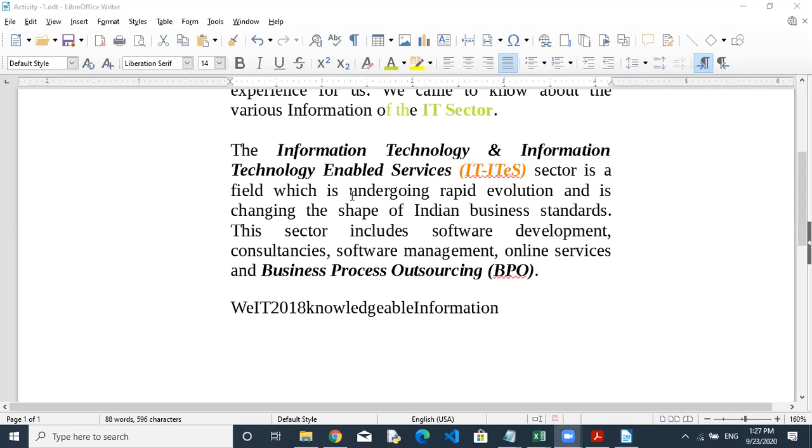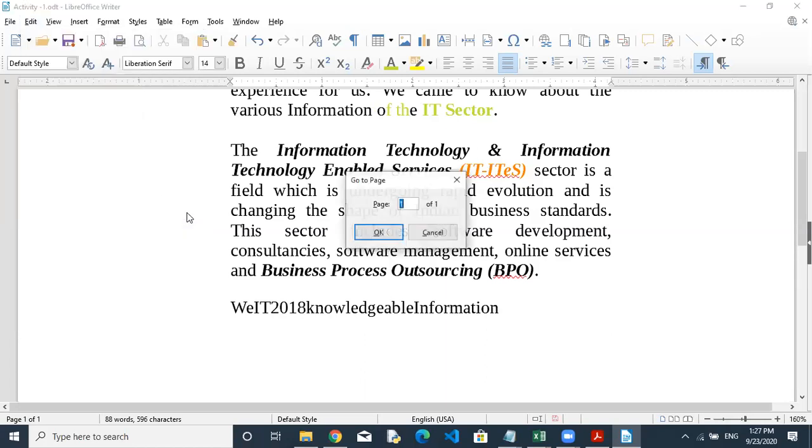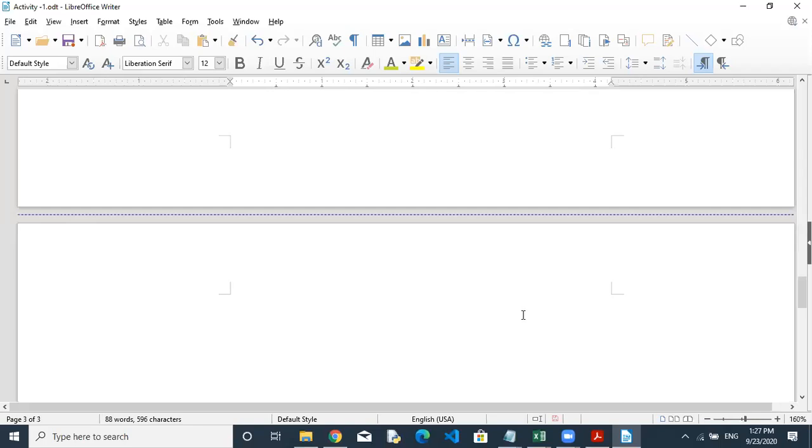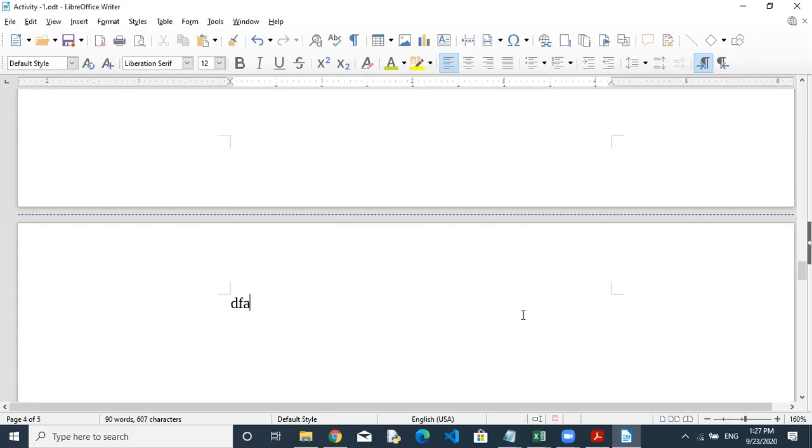Look here, look at this page. This is the go to page option. What is the shortcut for this? Control plus G. Because I have only one page in this document, I'm going to insert so many pages here. I'm writing ASDF here and DFCJ here, and now I'm moving to another page, and another page. Now I have almost 7 pages.